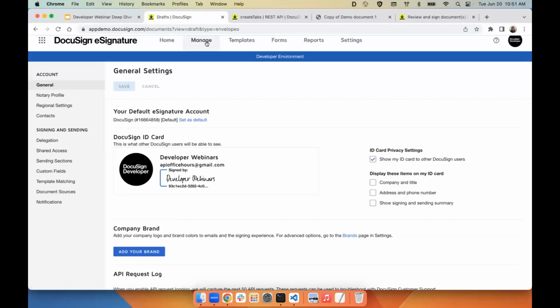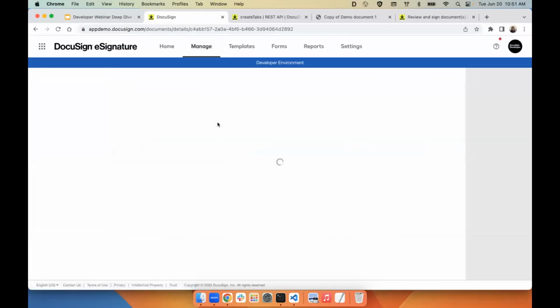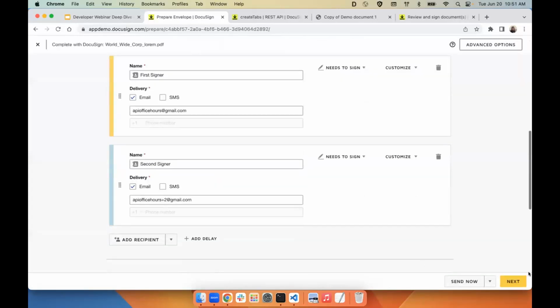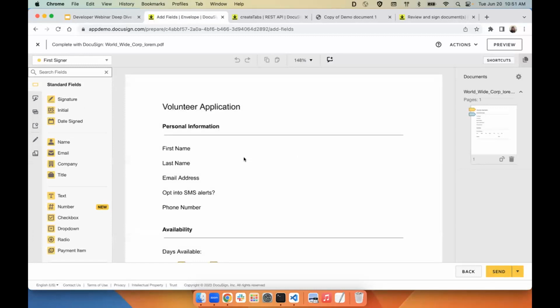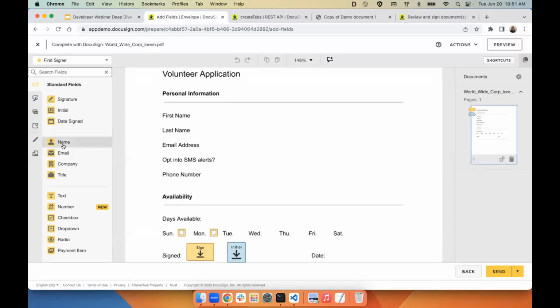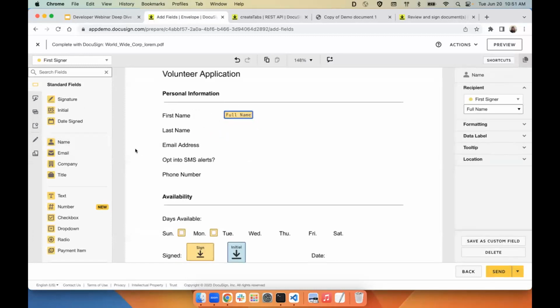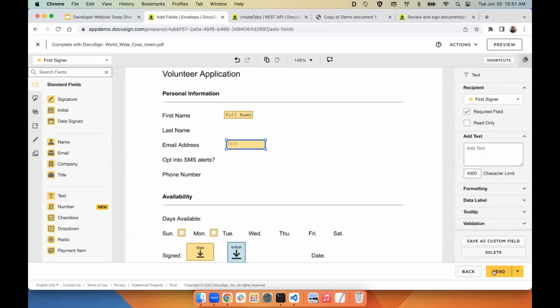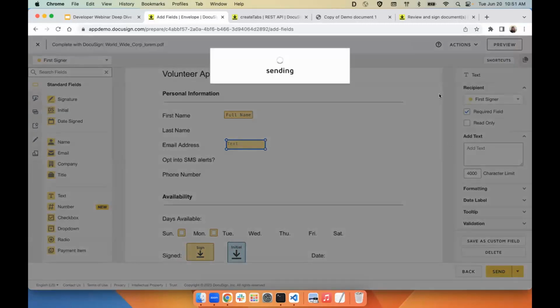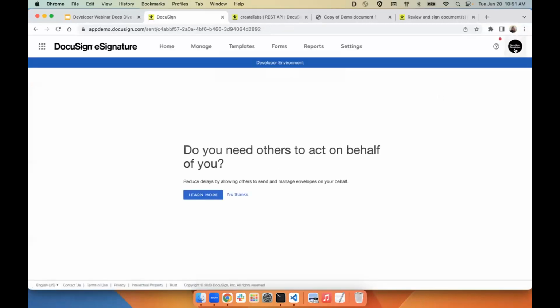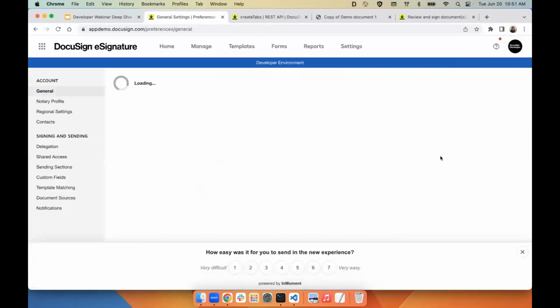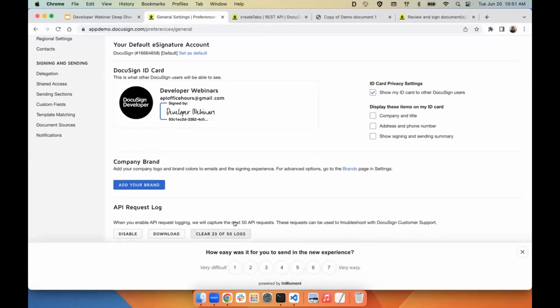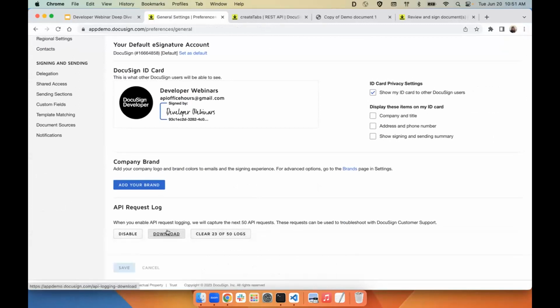And so if we go back to our document, the draft, and if we add a few more tabs here, I think when we go back to the API logs, we'll see what those tabs look like. If we just drag and drop this one, for example, I can do a couple others. And I'll just send this, but once we send it, we'll go back to look at the logs. Now you can see I had just enabled it after clearing the 50 logs, but now there's 23. So I'm going to download those.